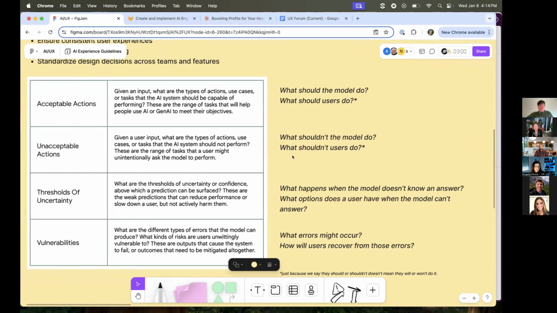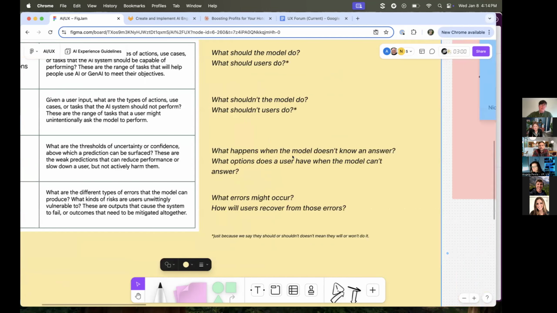Threshold of uncertainty also refers to what happens when, I think I have this, what options does a user have when the model can't answer? So thinking beyond the first step, the model says, I don't know, but what else can we give the user?